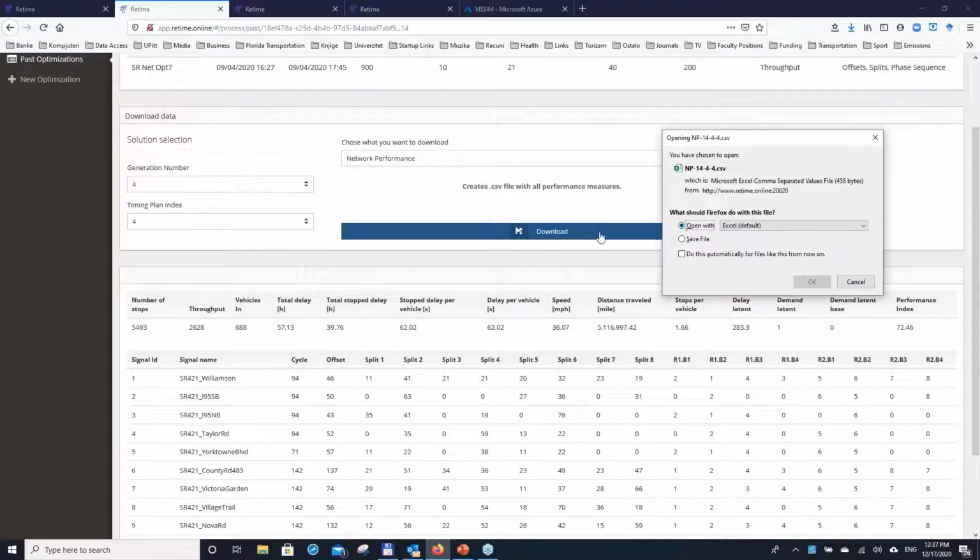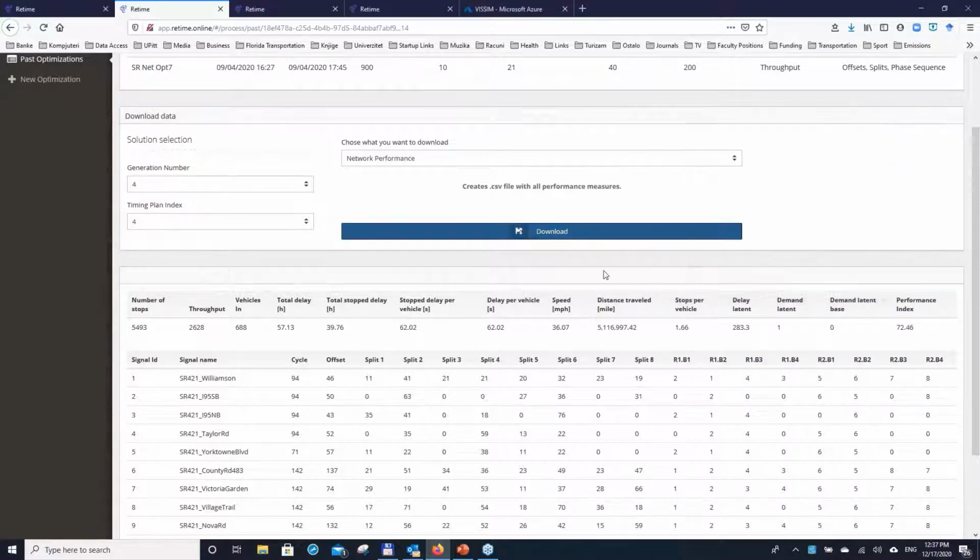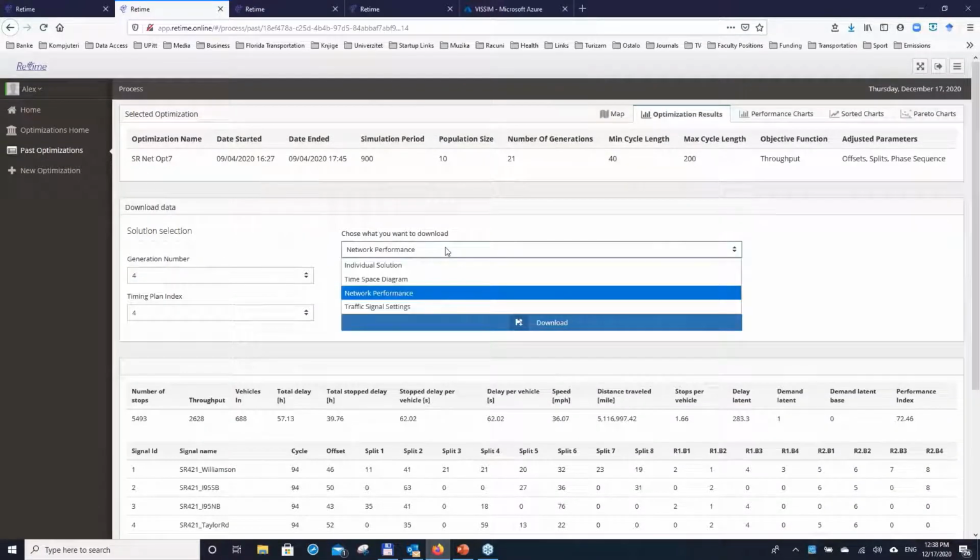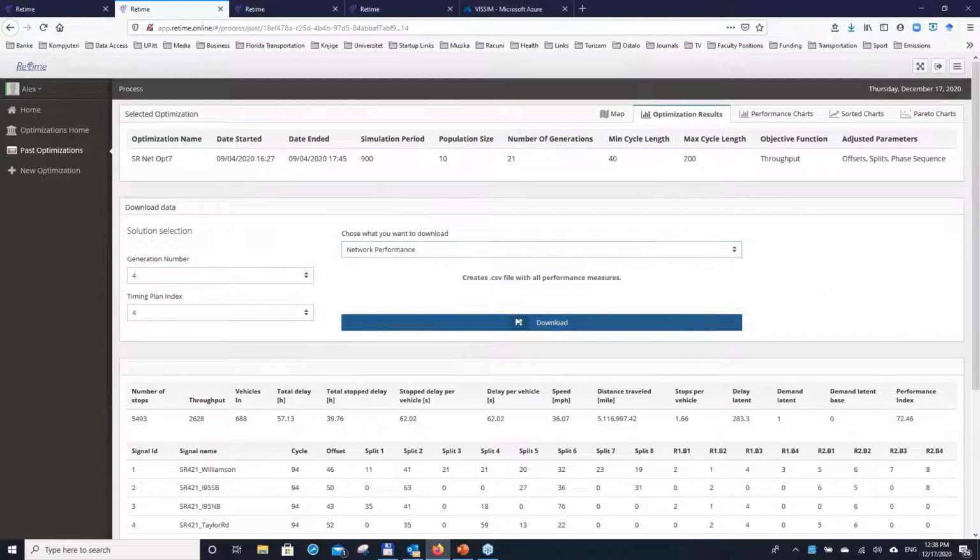There are a few others that we are planning, so I'm not going to open this one. We're kind of running short on time. But there are a few other options that are still work in progress, but essentially this page is where you can see the final results and you can do the downloads.